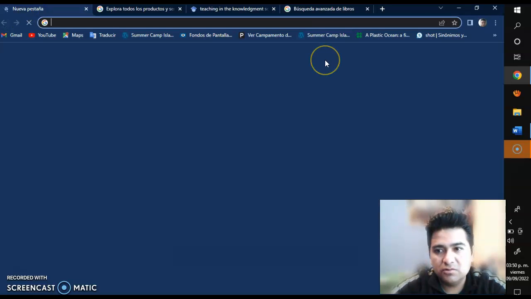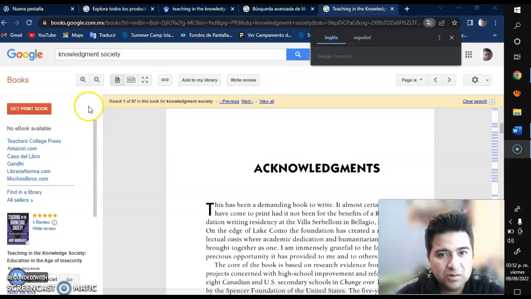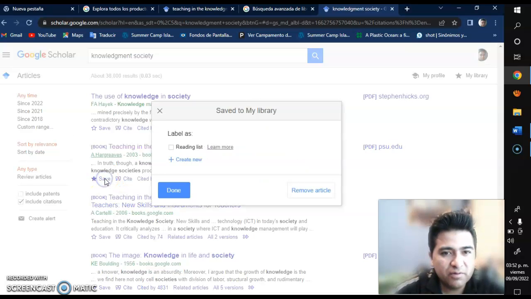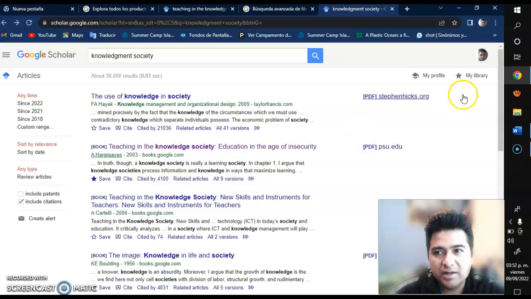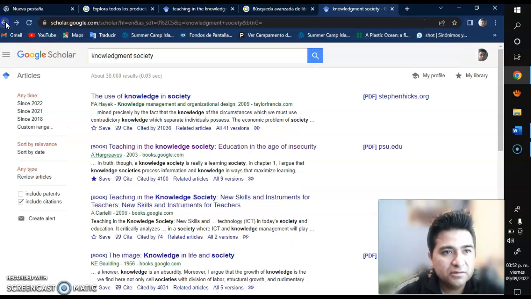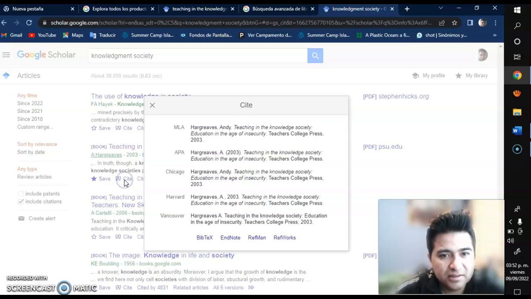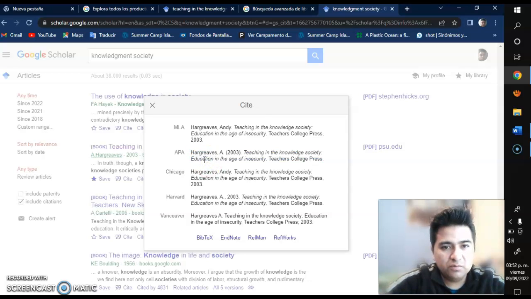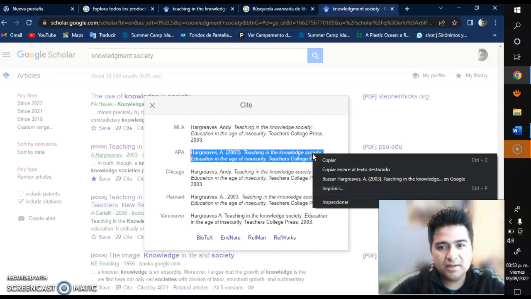I return to Google Scholar, for example. So for the first one, I can copy the cite. First of all, I would like to save the document because it provides us a lot of information, and I could see it in my library. That is the first option. I return, and in the cite I copy the APA format as I mentioned. I could press Control C or just right-click and copy.